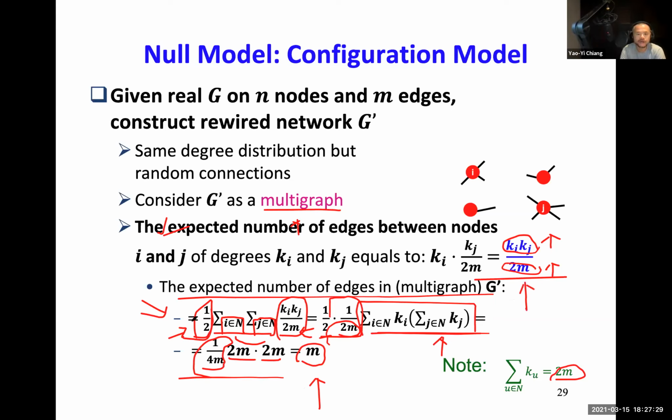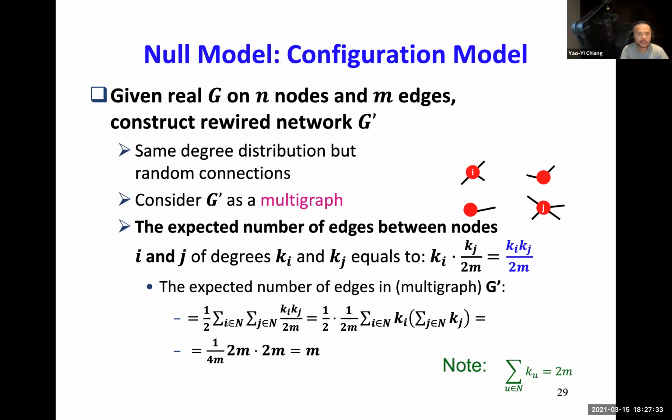And the reason why we want to divide it by 2 is because if you look at the beginning, you are doing every node in the graph, and every node in the graph again, so you will count an edge twice, once from I to J, and once from J to I.